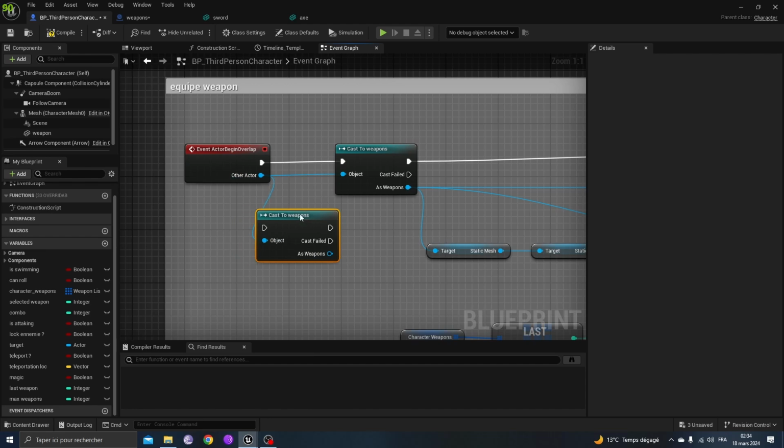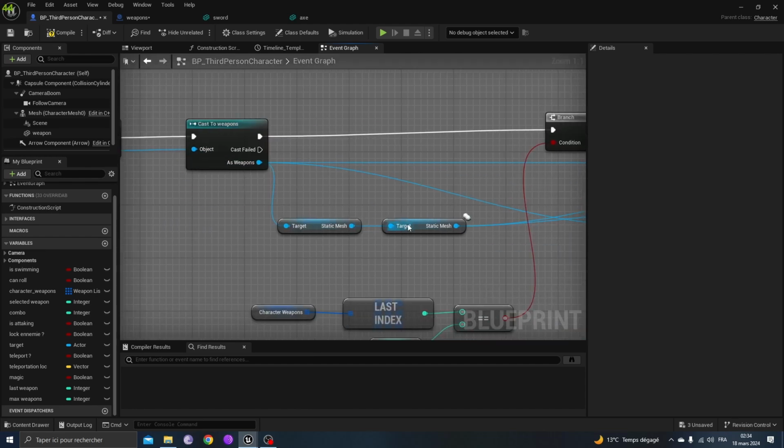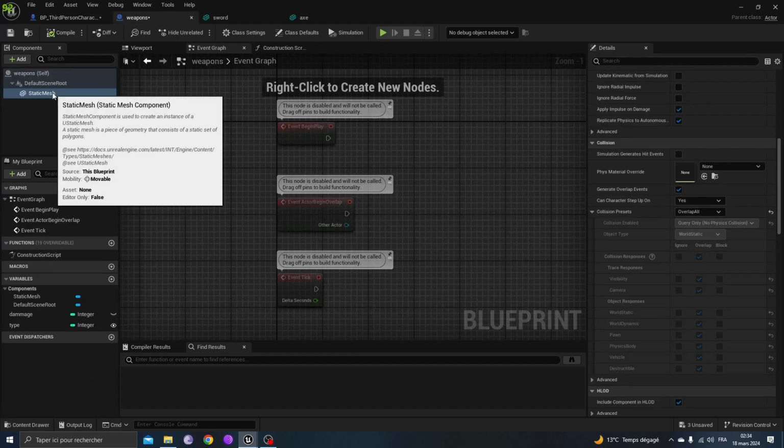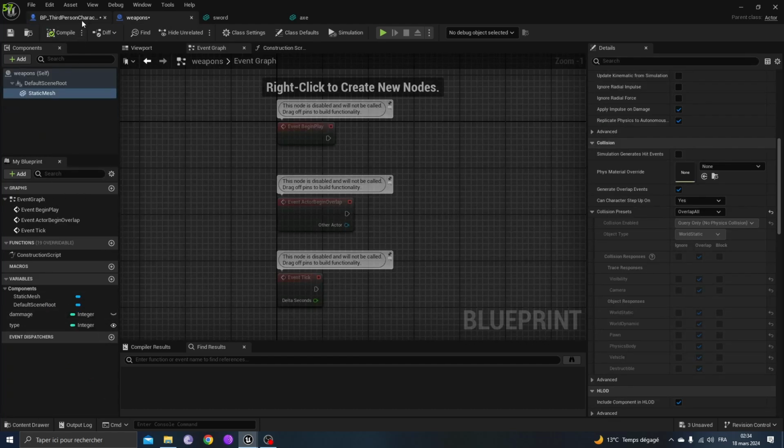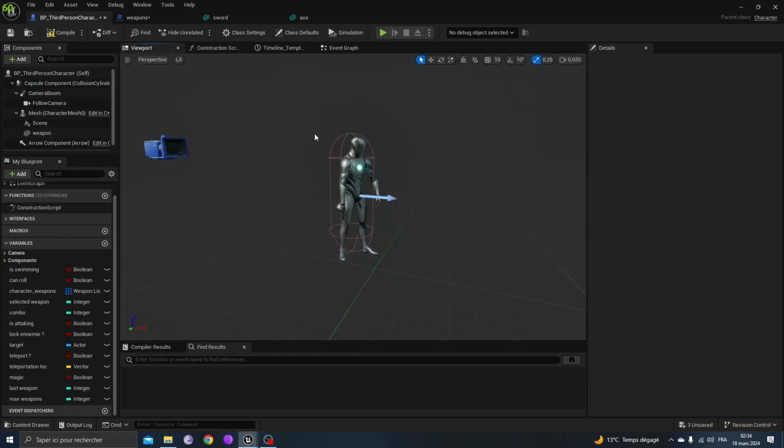cast to weapons, and you will have your weapon blueprint with its static mesh and its damage variable that you are going to need in a further video or further tutorial on our channel.